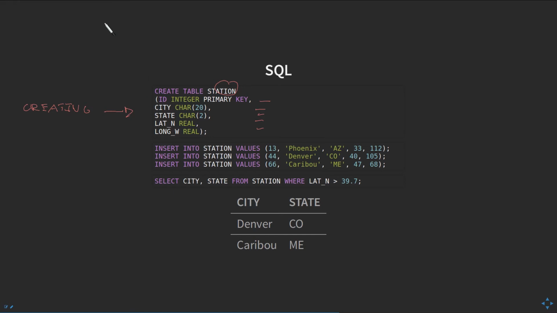Now you have to just imagine that in this big disk thing now exists this table called station that has city, state, etc. So there's a table, and the table knows that these are the fields that need to be in there.